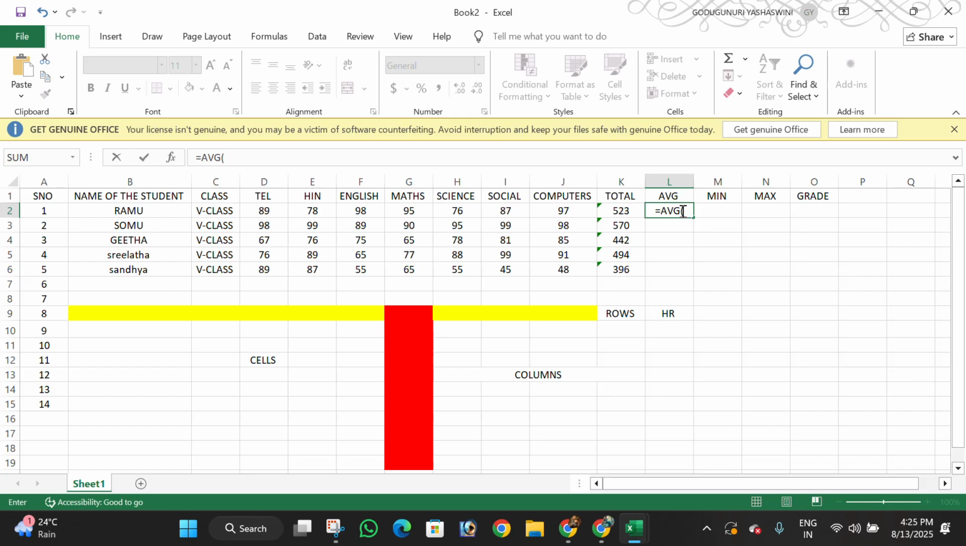Now I am going to do average for the total. I have selected K2. You can count how many subjects there are: 1, 2, 3, 4, 5, 6, 7, 7 subjects. So I have selected the total. For the total only we are doing average, total by number of subjects. This is a mathematical formula too, I am just explaining generally. Equal to average of total by number of subjects.